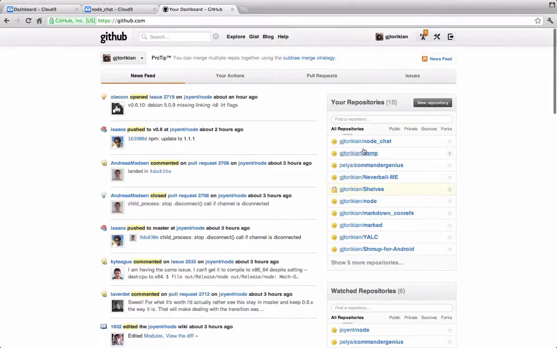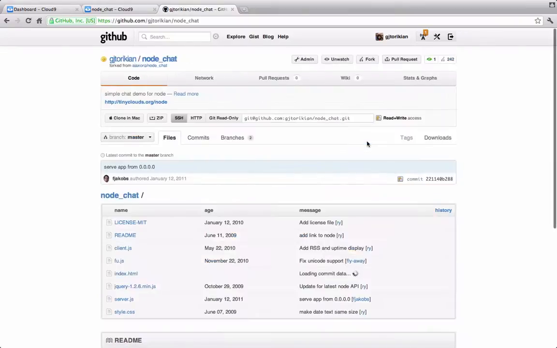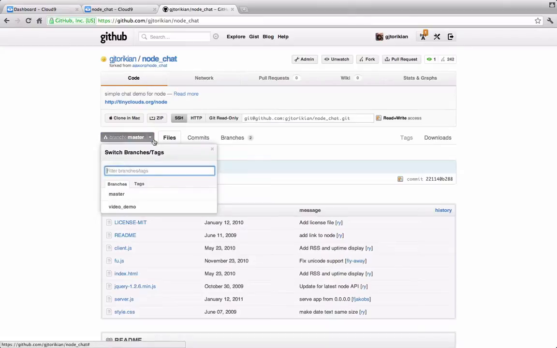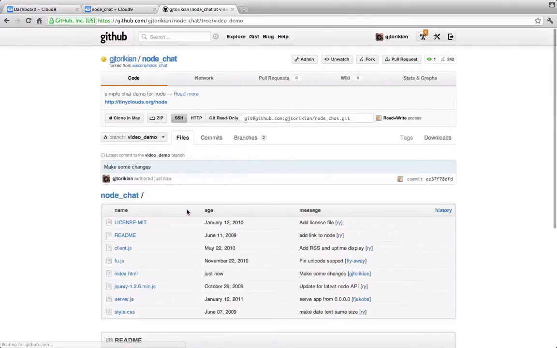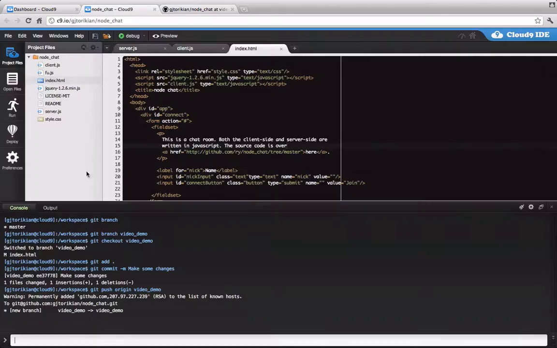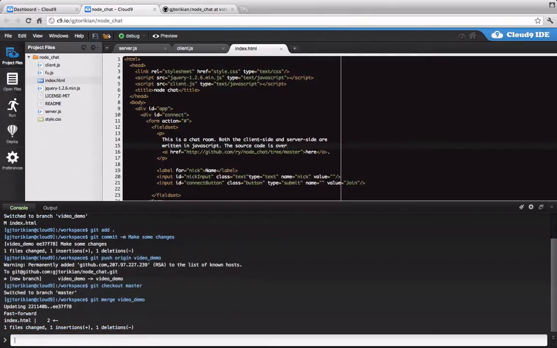We can see on GitHub that our push was successful. Next, we can merge our changes in this branch into master. Finally, we can delete our previous test branch.